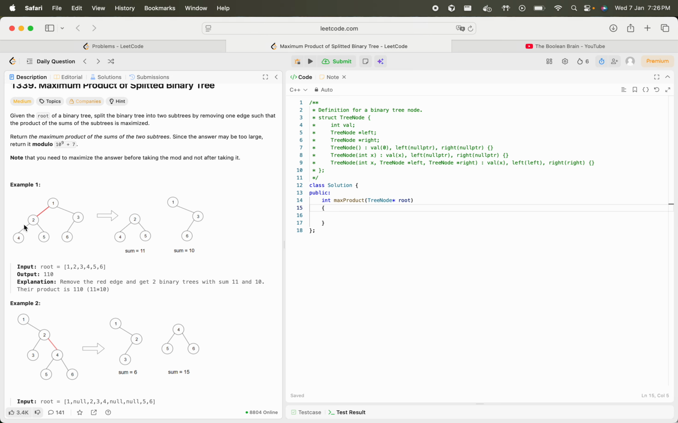We can try by removing this edge. We can try removing this edge. But whatever the answer is, we don't know, right? It can come across all. So whenever you are not sure by removing which edge there might be the maximum answer, let us try removing each and every possible edge.